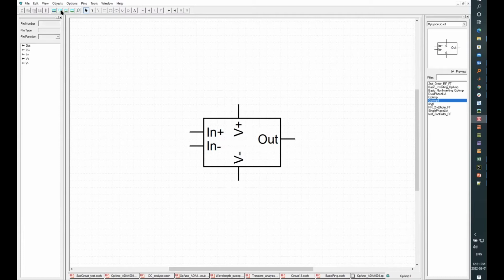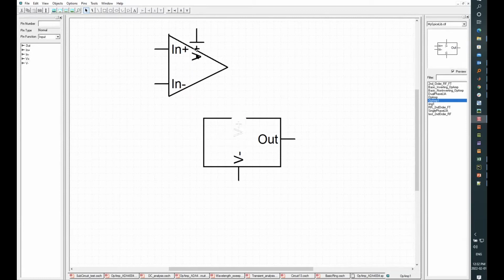Now, generally op-amps are shaped like a triangle. So you can always create the circuit in your circuit, something like this, and then you can place your pins from here, right? And that way you can create your sub-circuit like that, and delete the older one.